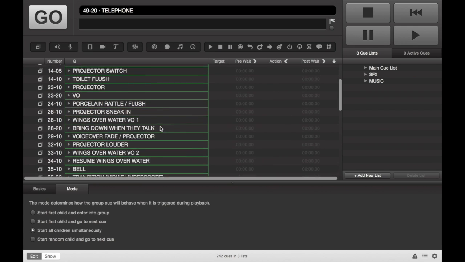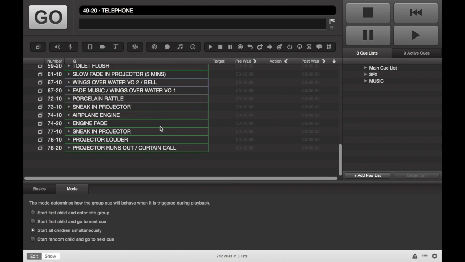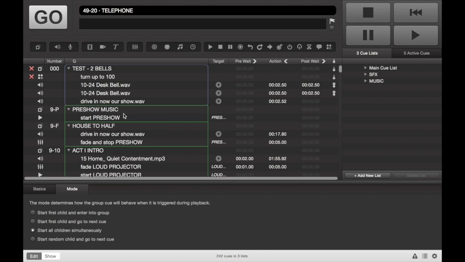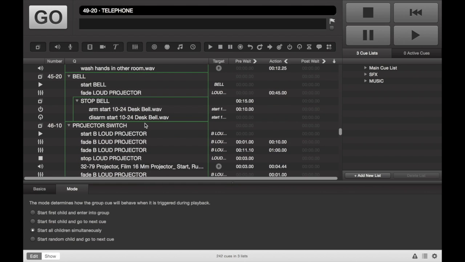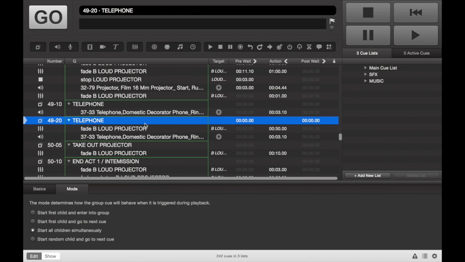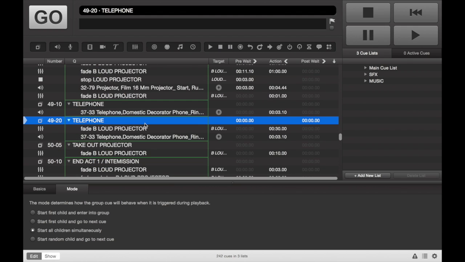So if you look, here's from a recent show I've done, you'll see that every single queue is a group queue. I've opened up all of the group queues here by hitting Shift and greater than, and if I hit Shift and less than, it collapses them all. So that's a good thing for you all to know.